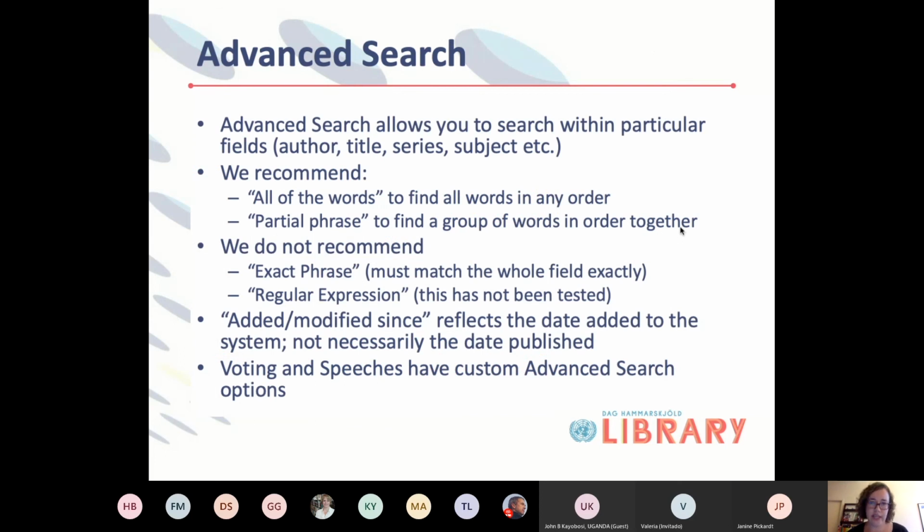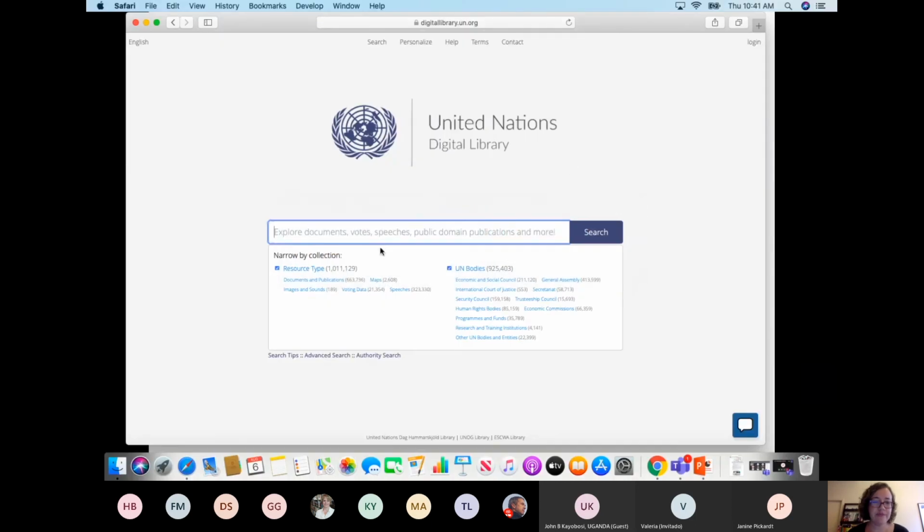Now I'm going to show you the advanced search. And the advanced search allows you to do a more precise search because the advanced search will allow you to search within a particular field. So if you want to say, look for a particular author combined with a particular title or a subject, you can find that information there. So I'm going to go here and I'm going to go into the advanced search.